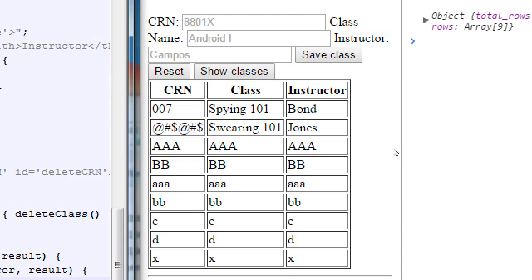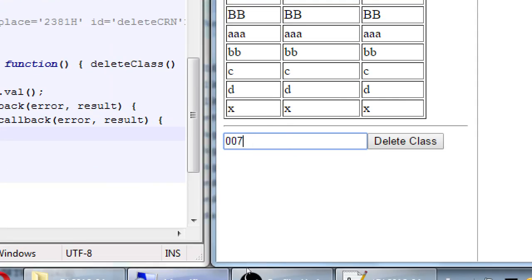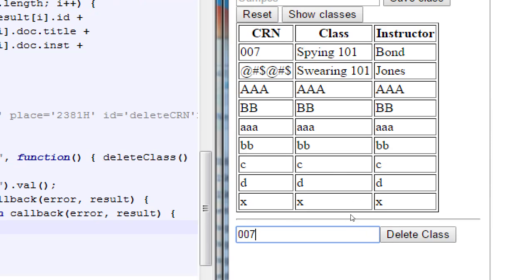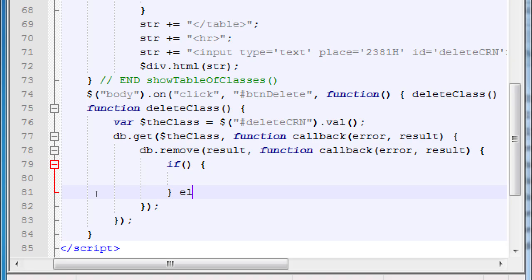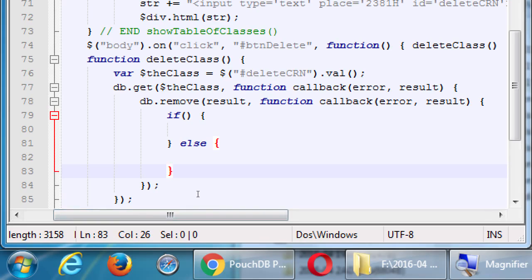Redraw that row. What if I'm trying, again, to delete class 007. What if I type 007, literally, not 007. That's clearly different. So if I'm trying to delete class 007, that's going to be an error. There's no such class as 007, but there's 007. So I want to then tell the user there's no such class and to not delete anything. So that's what we're going to do here in if else. Because there could be the error, there could be the result. The good, the bad. The bad, the good.